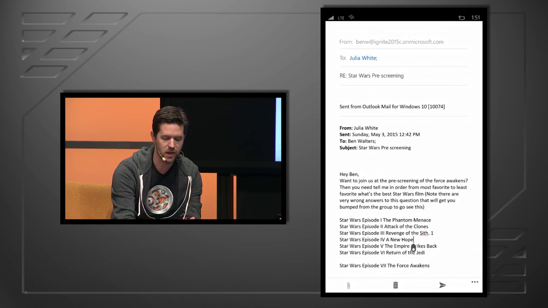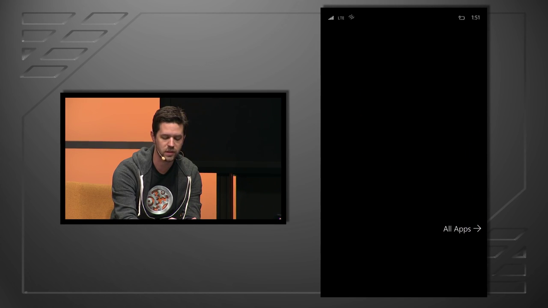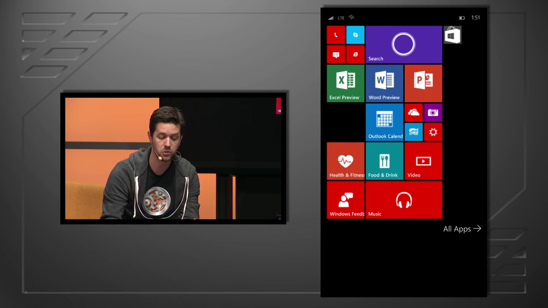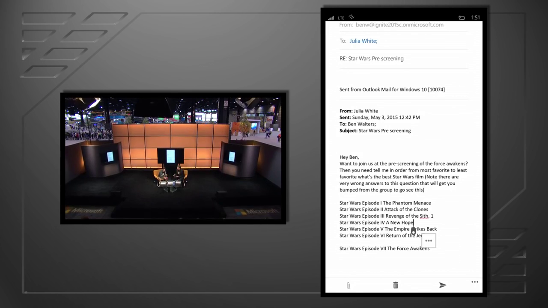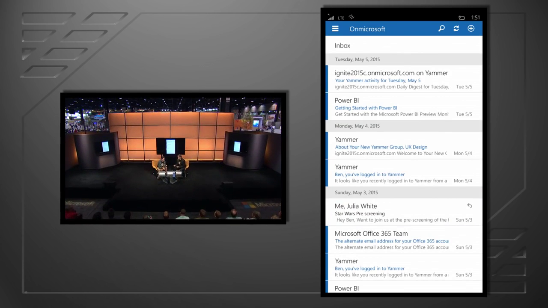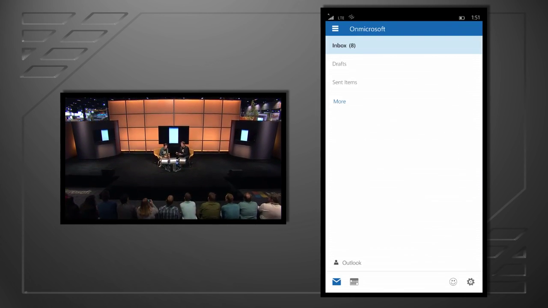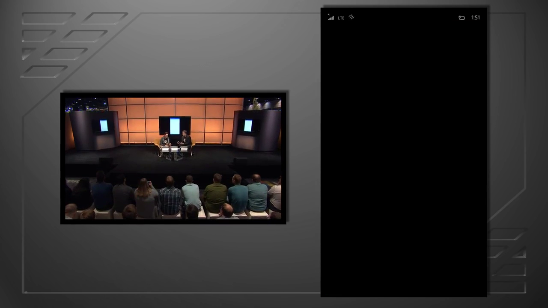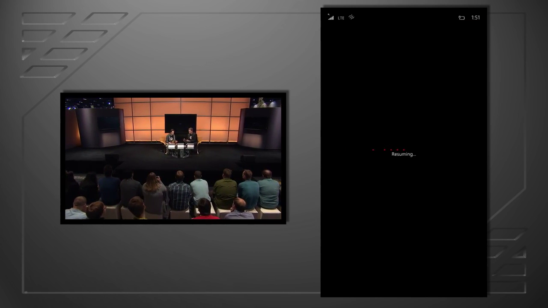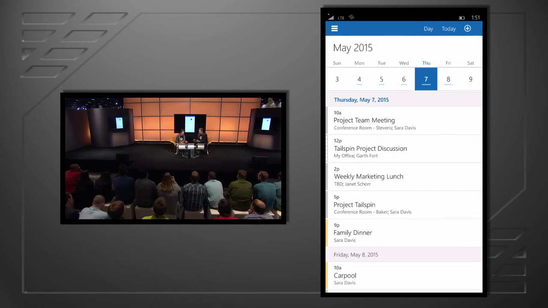The other piece we have with Mail as well is we know that you like to work with Mail, but you also like to work with your calendar. And we've integrated the calendar directly into my Mail experience. So if I open up my menu, I can go straight down to the bottom here, select calendar, and I'm linked straight through to my schedule and what's going on within my calendar there as well.